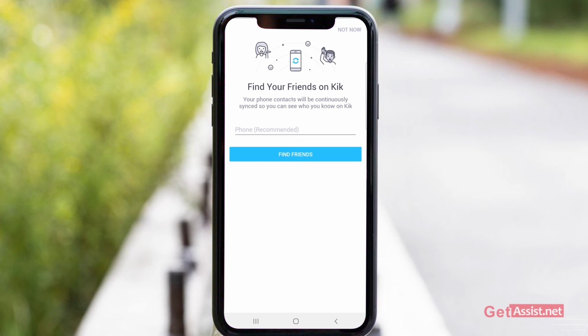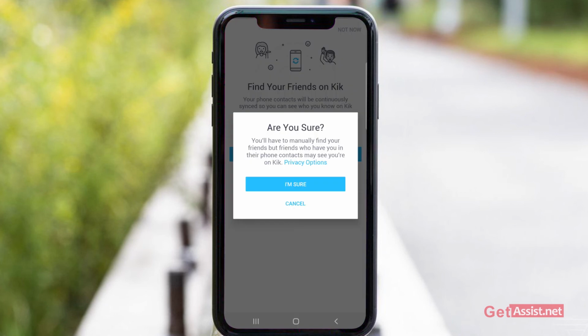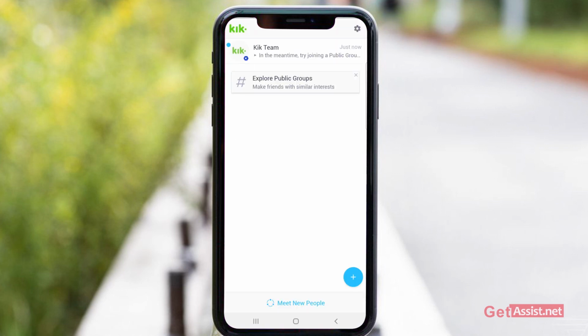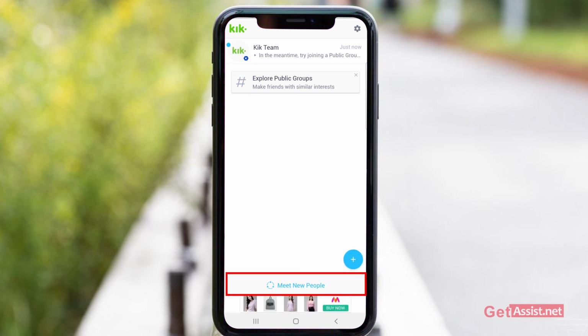Now here you can find your friends on KIK. Your phone contacts will be continuously synced, so you can see who you know on KIK. If you enter your phone number, all your phone contacts will get synchronized on KIK if you want. But if you don't want to do this, you can skip this step by pressing not now given at the top right corner of the screen. Press this option. So it will again ask you, are you sure? You will have to manually find your friends. So yes, I'm sure. So as you can see, my account has been created. Now I can start adding my friends. I can meet new people using the option given at the bottom of the screen.